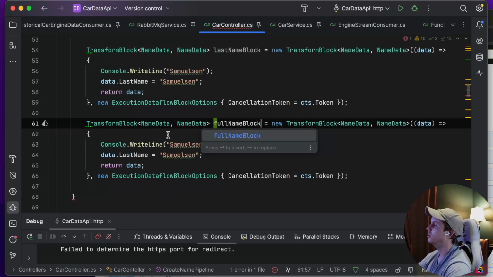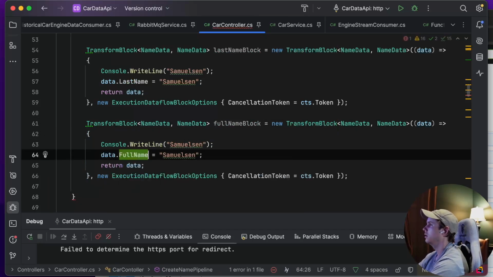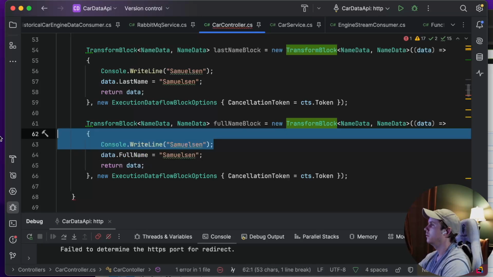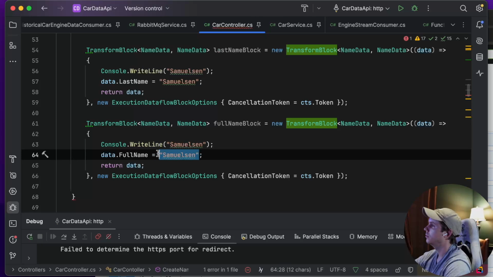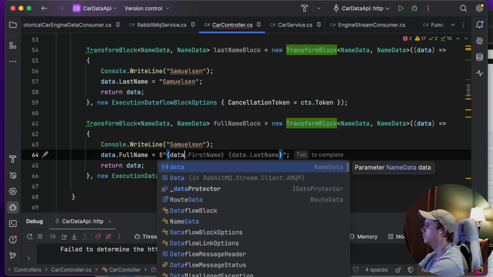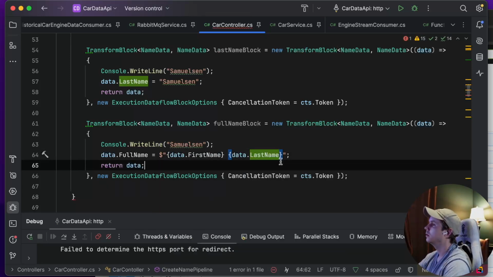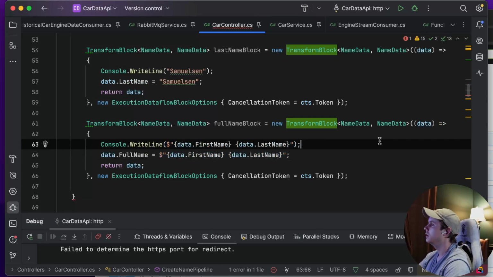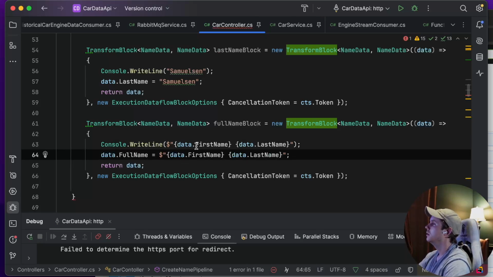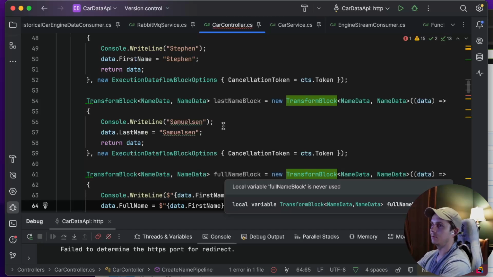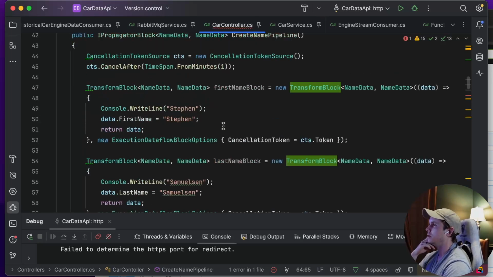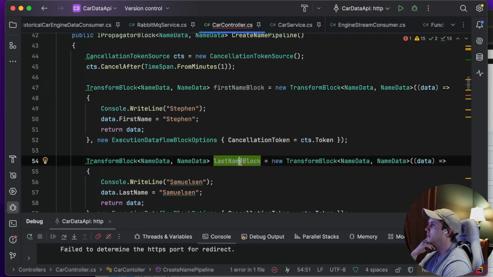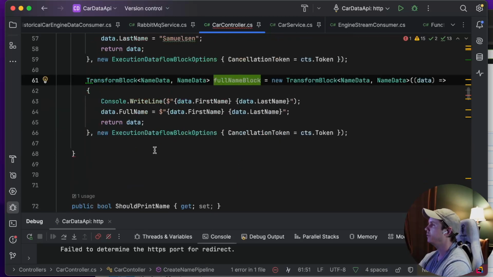Again, same input and output of NameData. We're going to make the full name; we'll see if autocomplete helps me out. Probably not. Perfect. Now we get the full name, and we can just write that to the console too. So now we have these three blocks that directly relate to the object-oriented style methods we just made: first name block, last name block, and full name block. We've defined our blocks, so this is good.